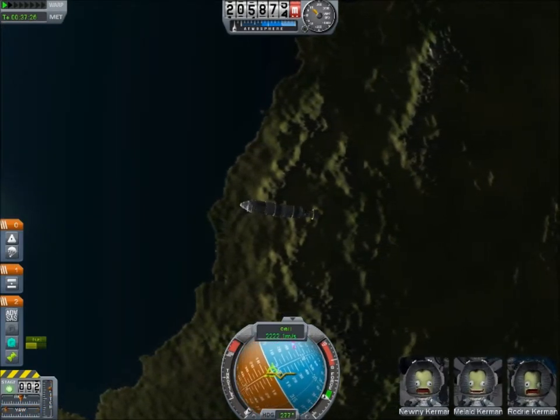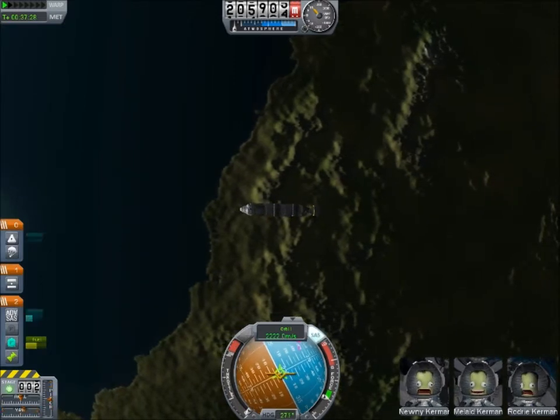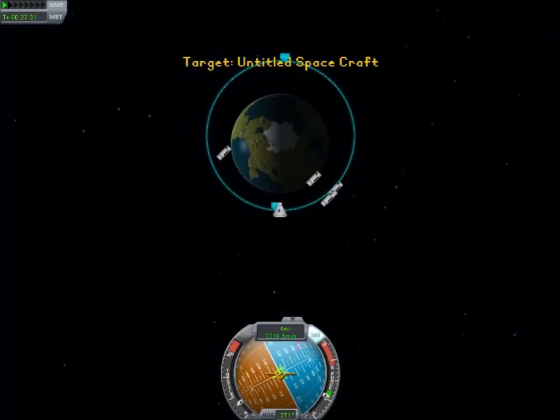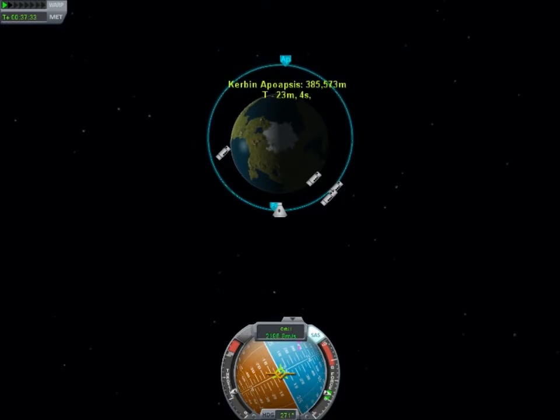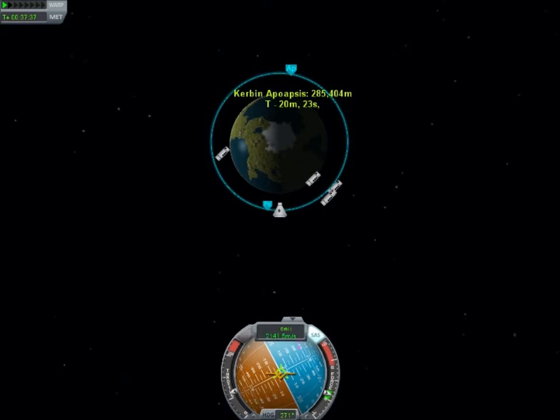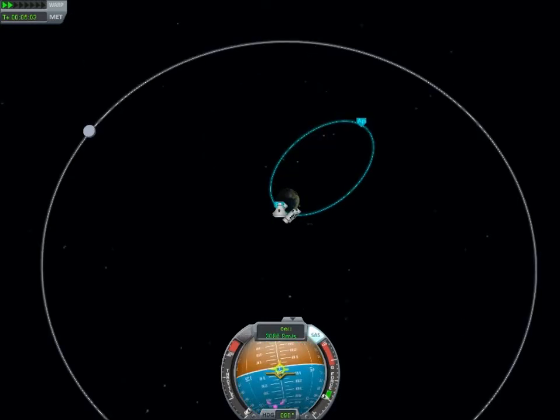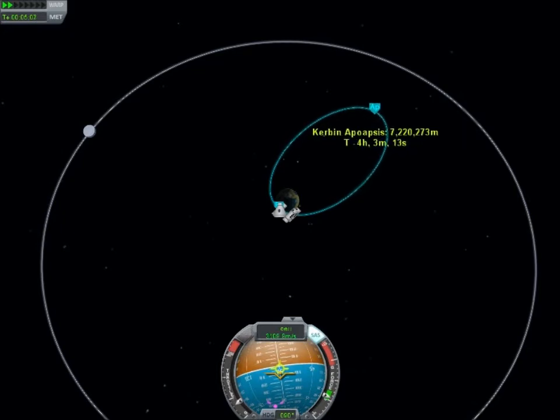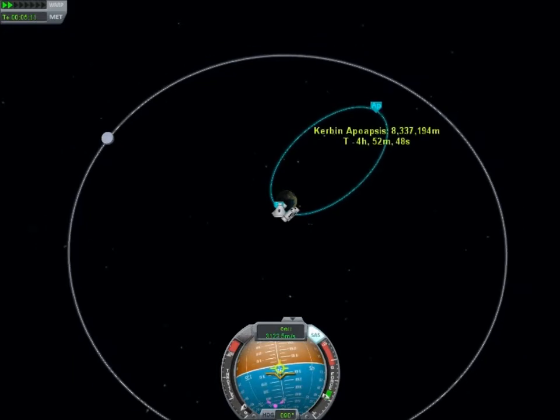Now as you can see, when you change your velocity, it doesn't change your immediate trajectory, it only changes where you're going to be later. So as we thrust away from our velocity, you can see the periapsis reduces. So as you can see, if you thrust towards your velocity, the other side of your orbit increases, and as you thrust away, the other side of your orbit decreases.